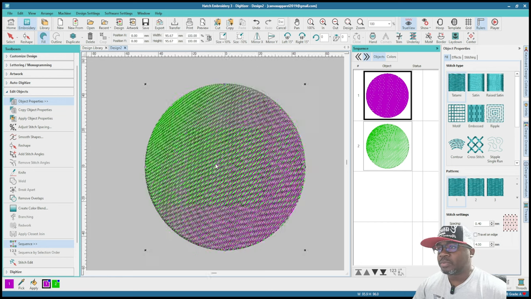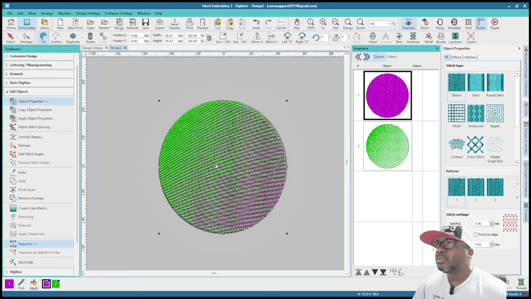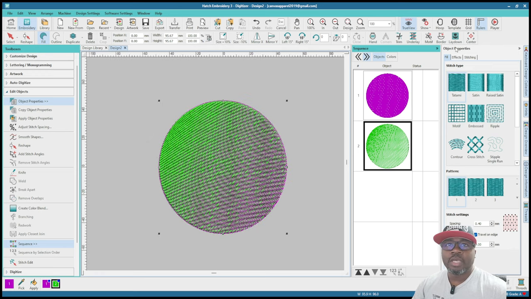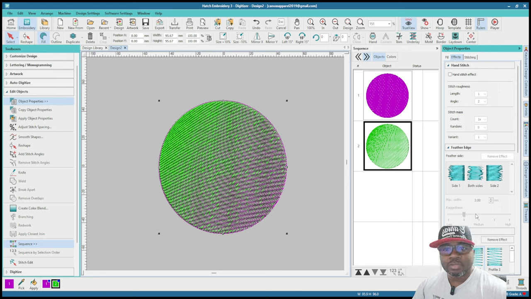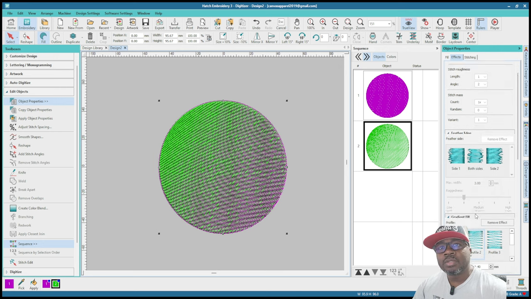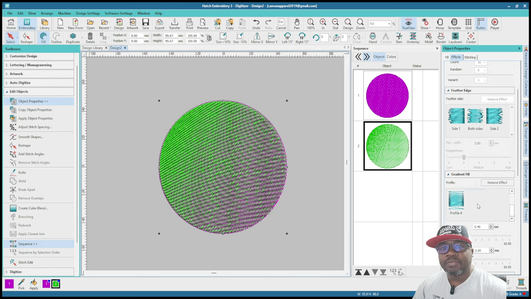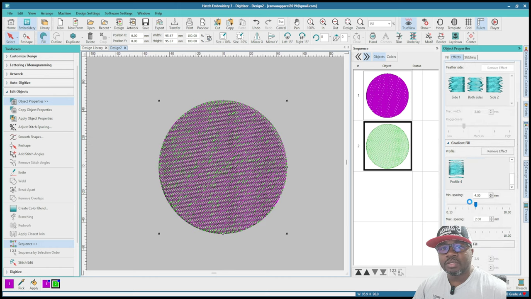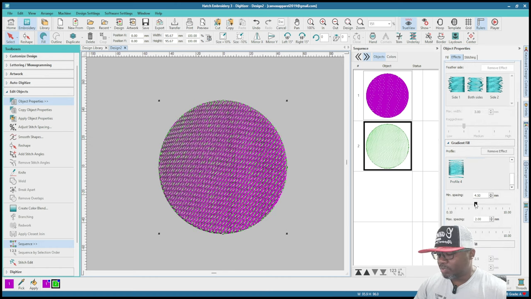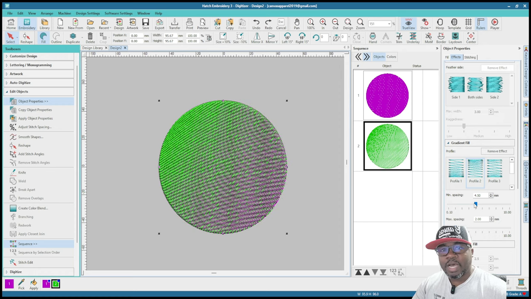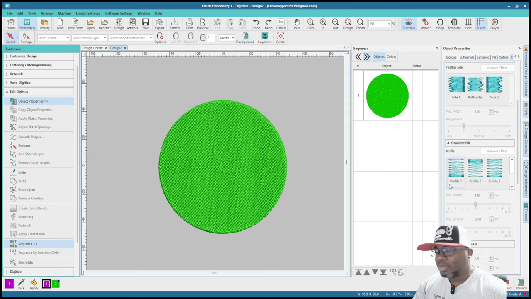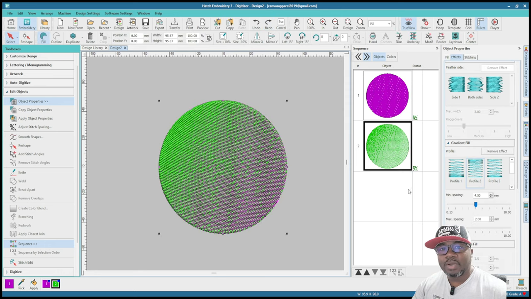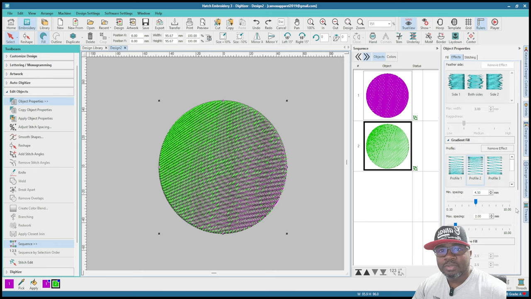Wilcom calls it accordion. So we're going to go to effects and press our second one. We're going to mess with the gradient fill effect, which I'm already messing with by mistake. All right, so let's redo. We have our gradient fill effects right here.